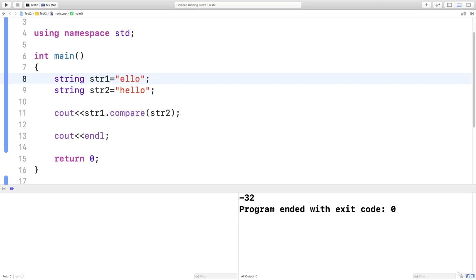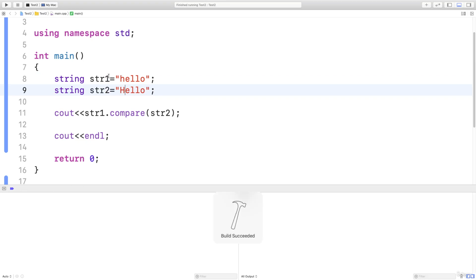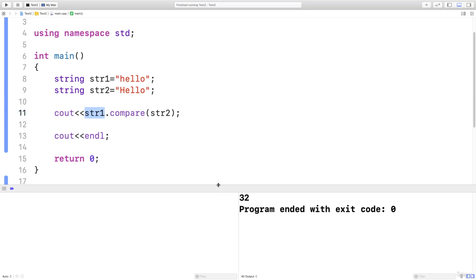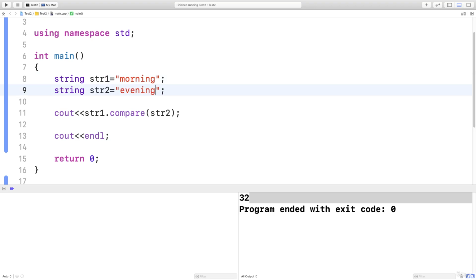Now here I will change this to small h and this to capital. Let us see now. The first string, str1, is greater, so it has given a positive result. Now I'll change the word, I'll make it as morning and this is evening. Now M comes after E, right? So let us check this. The first string is greater, the second string is smaller, so the result is positive and it is 8. So that's it. This is how you can compare two strings.